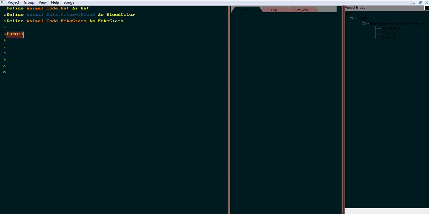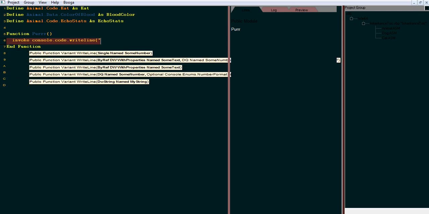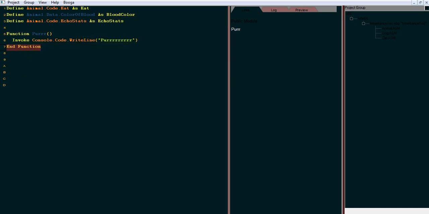And also, the cat is going to have its own specific function that it can do that maybe a dog can't do and an animal can't do, and that's the purr. It didn't write the end function for me, isn't that nice? Another glitch. Invoke console.code.redline. The cat's gonna go purr. Okay.